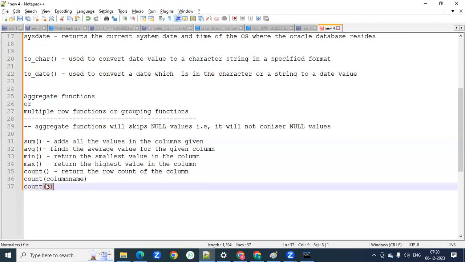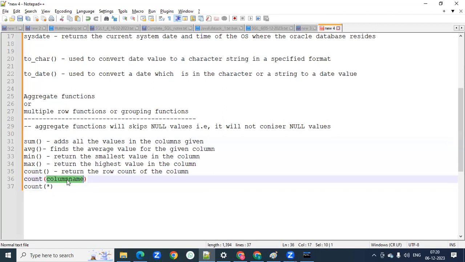Count of column name, in a sense, tells how many rows of data we have in that specific column. If any null values are there, they will not be counted. We are going to discuss that practically. I'll show you that concept very clearly.